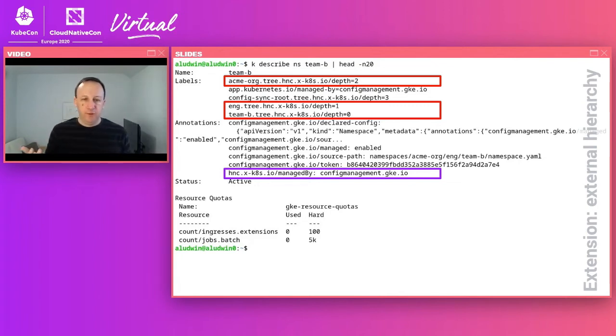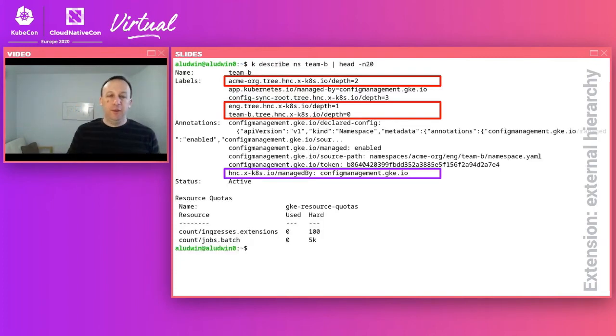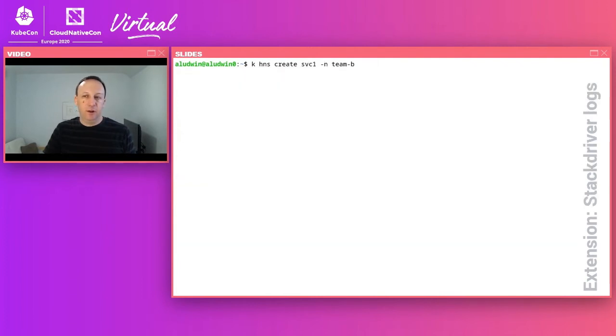And there are a bunch of things in place that stop you from adding this managed-by annotation in ways that can damage security. What that means is that these labels are usable by any other system, such as network policies, that the regular HNC labels can use as well. You can also create a subnamespace underneath them. So here we're using HNC to create a service that's owned by Team B called Service 1.